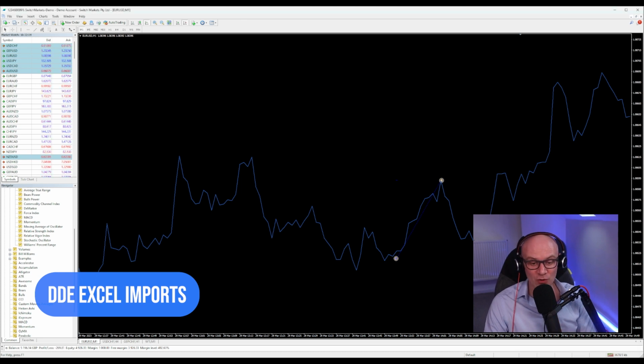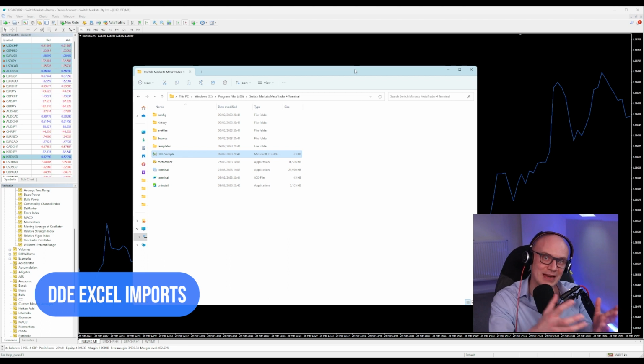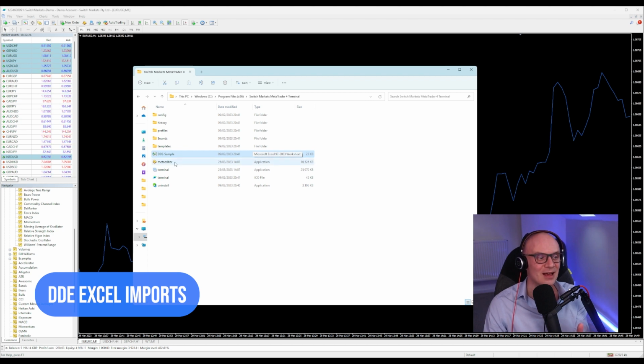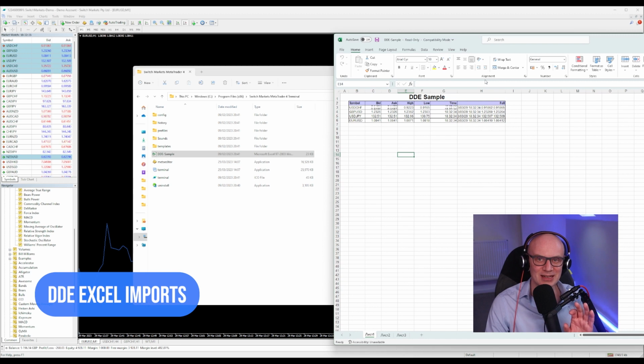It's very, very cool. All you basically need to do, every copy of Metatrader, when it downloads onto your C drive in your programs folder, if you find that folder, you can see here that I found the Switch Markets Metatrader 4 terminal folder. Click in that, you'll see a spreadsheet. It's pretty old. You see this one was originally from Excel 97 to 2003. It's called DDE sample. If you double click that, it will open up and it will ask you to activate the link. And you can see it gives you this test example here.